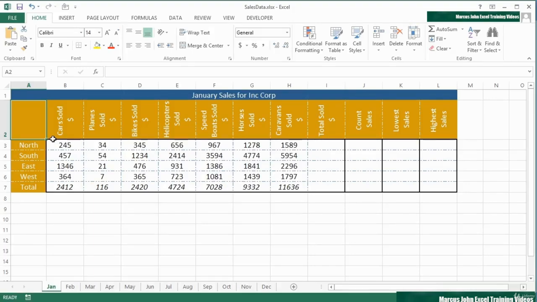In Excel, it is quite easy to create formats such as we have here in this sales data file that look like little mini tables. That's a slight difference to telling Excel that we are dealing with a table. Now we have a number of ways of telling Excel that a set of data is a table.